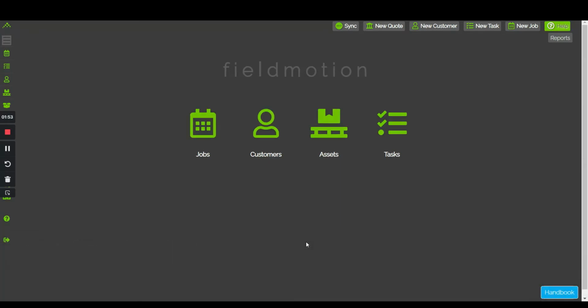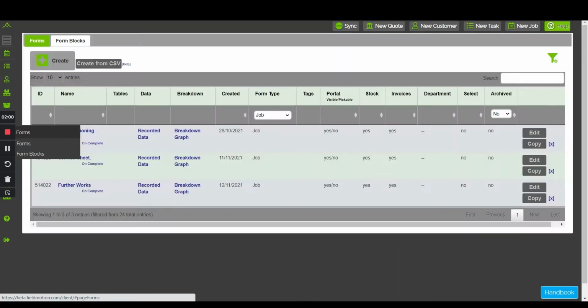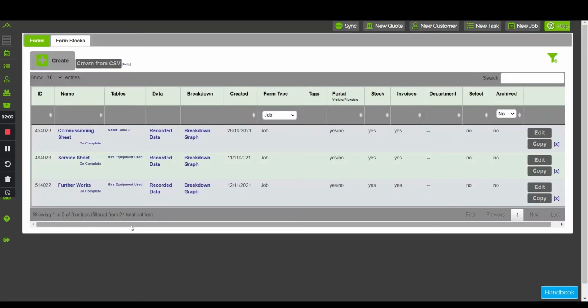Okay guys, we're going to talk about workflow in Fieldmotion. So the first area you go into is your forms page. Now in your forms page, I can see that I've got three different types of forms: a commissioning sheet, a service sheet, and a further work sheet. Now, just a little tip here. I can actually see any workflow or any incomplete actions by clicking here.